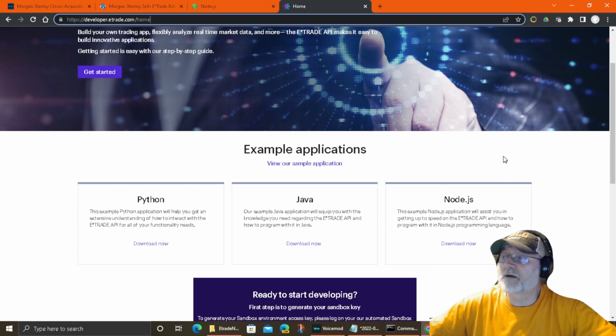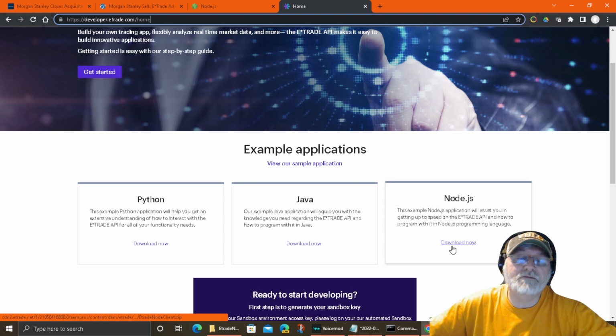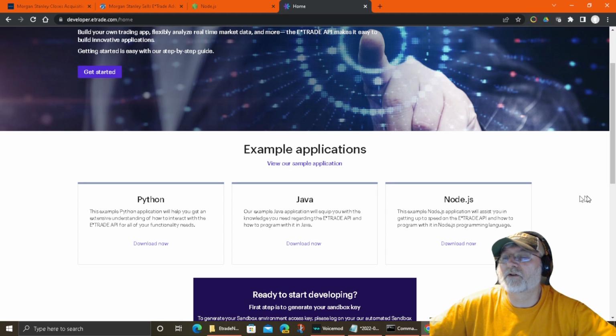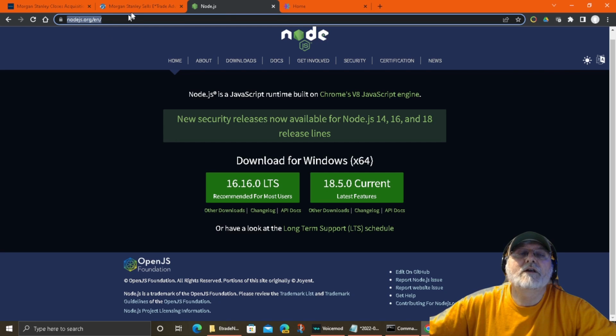Okay, before you proceed, there's going to be some documentation. You click on this download now, there's an EnodeClient.zip that will download, and you can use something like 7-zip to unzip the zip file.